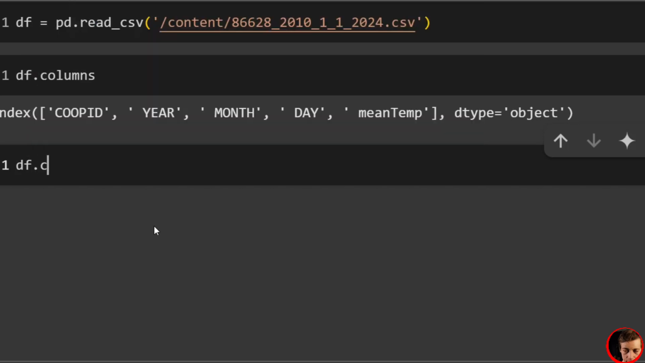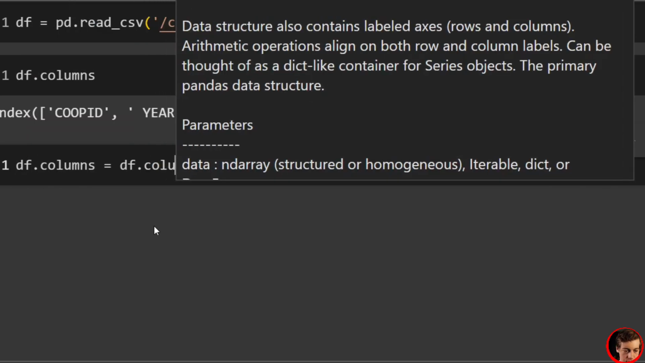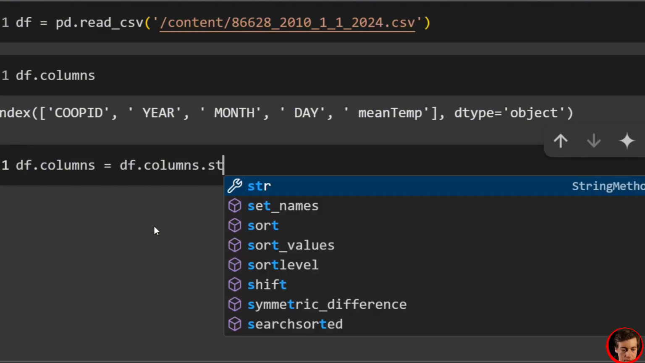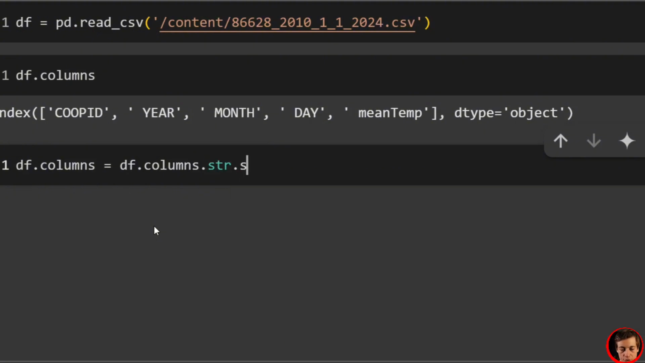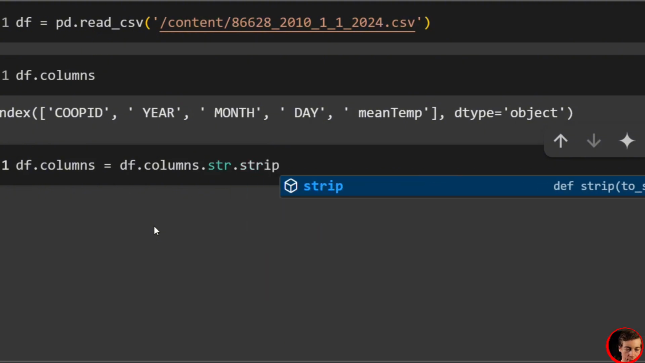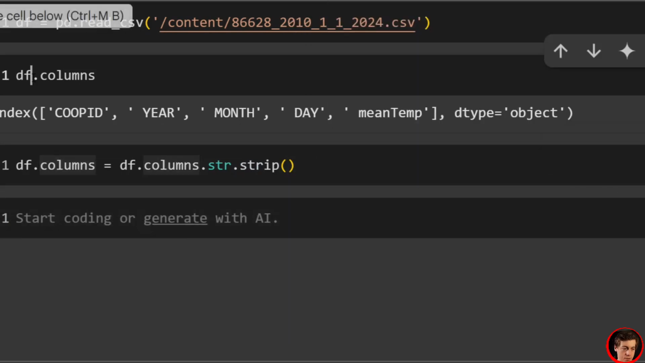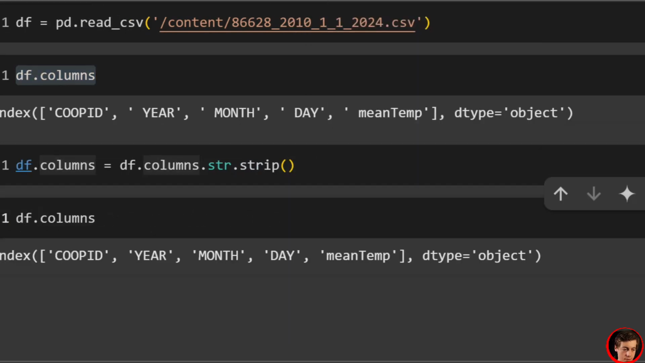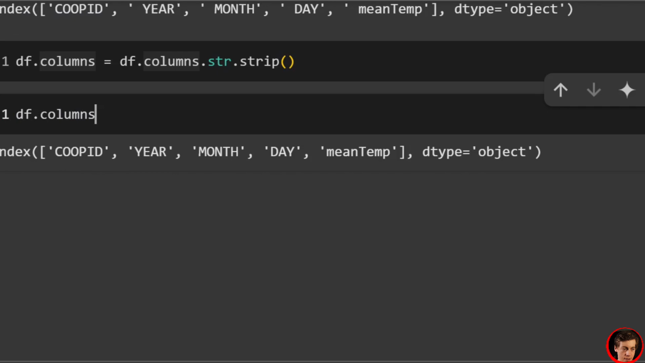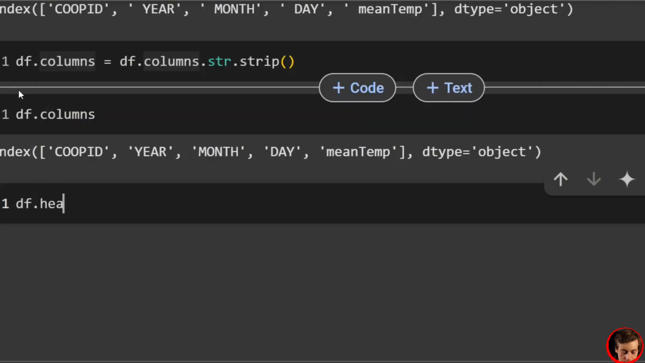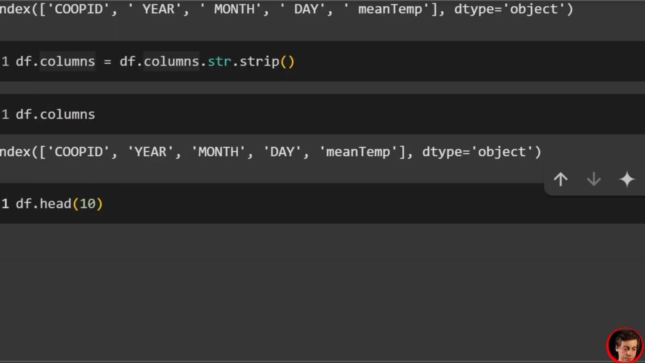So what I'm going to say is df.columns equals df.columns.str.strip. So strip like that. And now if we go to our columns, look, now we're good. Awesome. But just to show you also, if we go over here to df.head, so df.head(10), great.